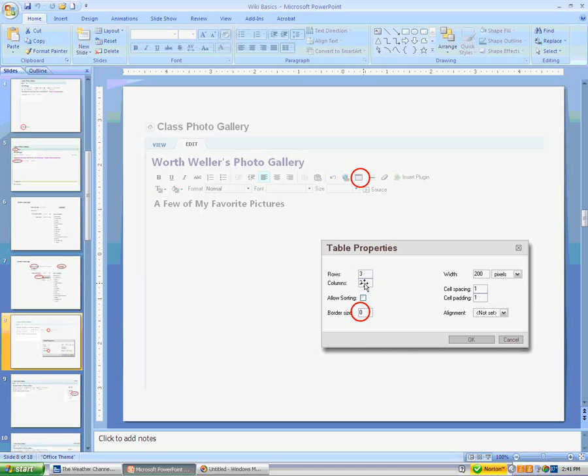How many rows do you want? How many columns do you want? That kind of depends on how big your pictures are going to be. You can have as many columns and rows as you see fit. You can always add more columns, more rows later on. That's not a problem.